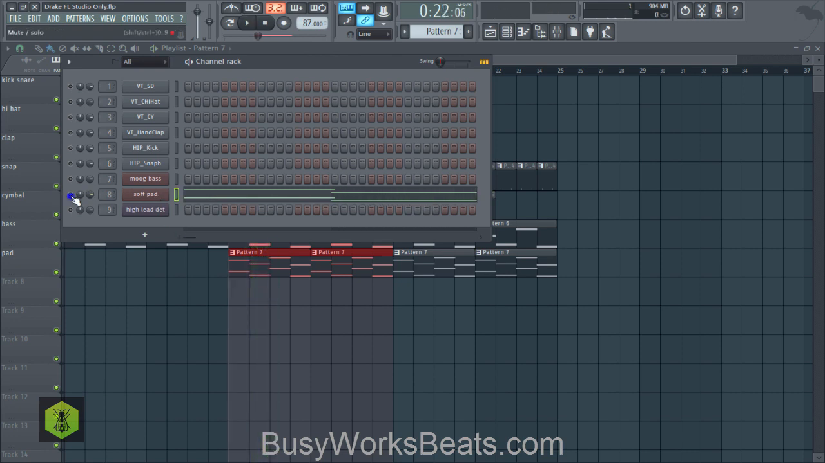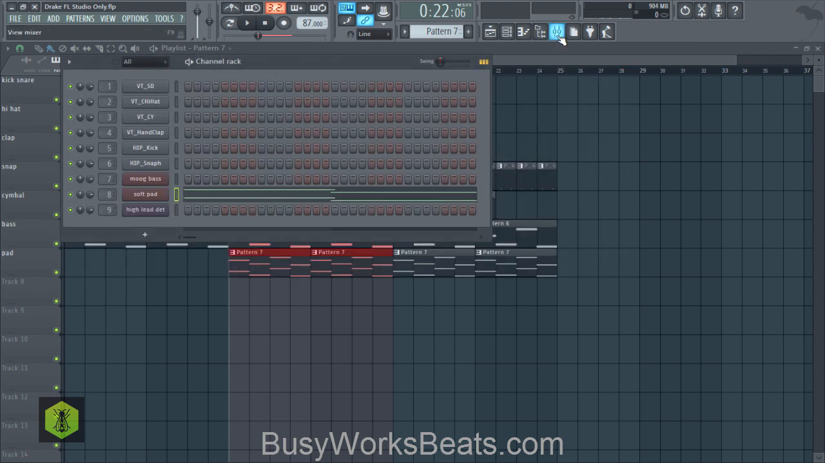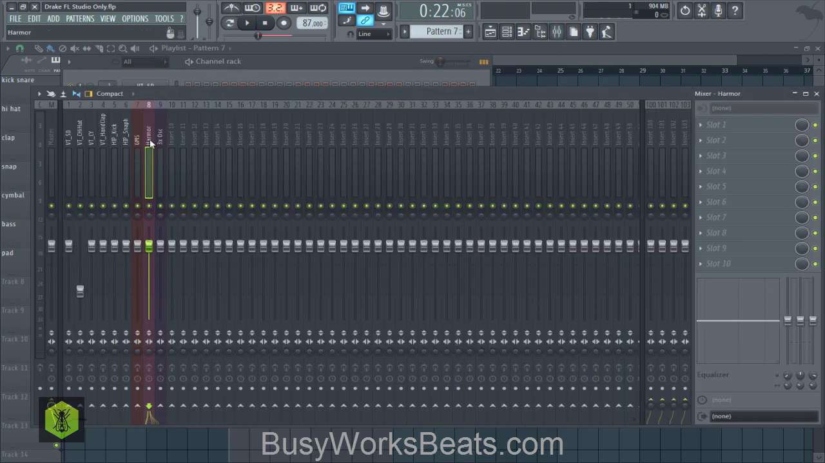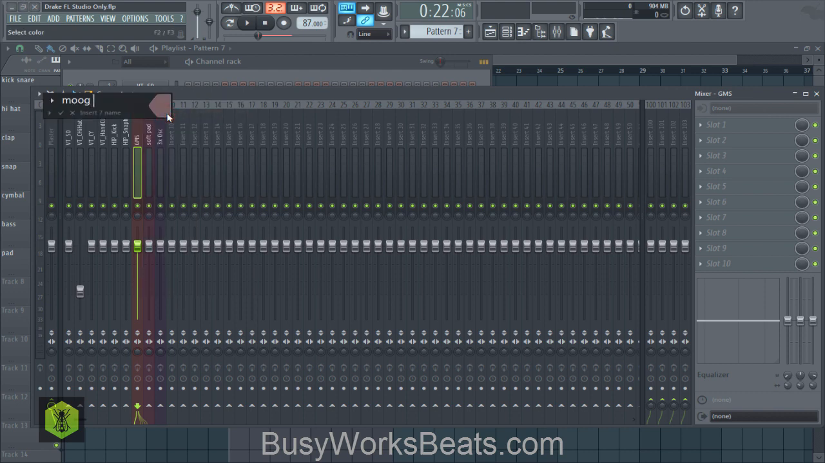Now, without getting into too much mixing, what you can do is either add reverb directly on the sound, or if you make sure it's in a mixer track with a number there, you can go to that mixer track in the mixer. And this originally was Harmor, but this is the soft pad. Let me rename these as well. That's a soft pad. This one is the Moog bass. And the third one was the high pitch lead.